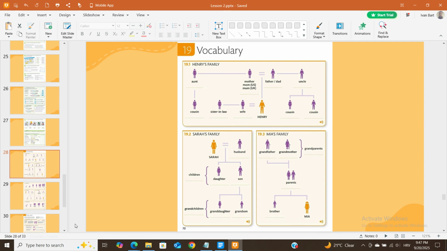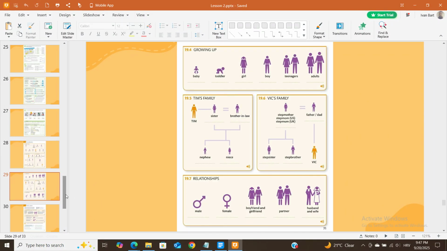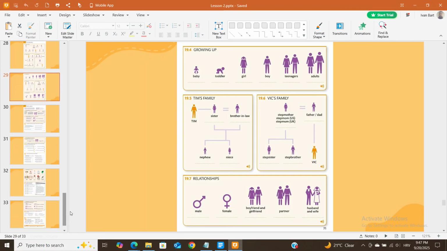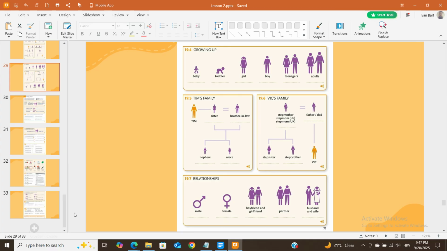19.4 Growing up. Baby. Toddler. Girl. Boy. Teenagers. Adults. 19.5 Tim's family. Sister. Brother-in-law. Tim. 19.6 Vic's family. Stepmother, stepmom in US. Father, dad in UK. Nephew. Niece. Stepsister. Stepbrother. Vic.